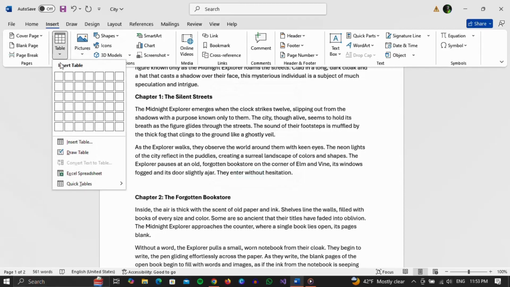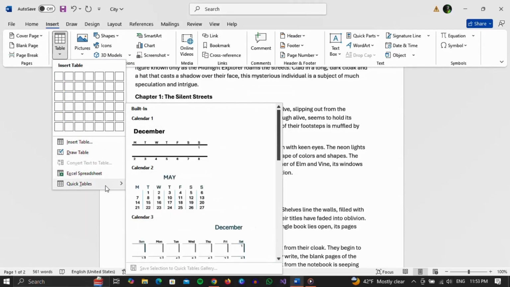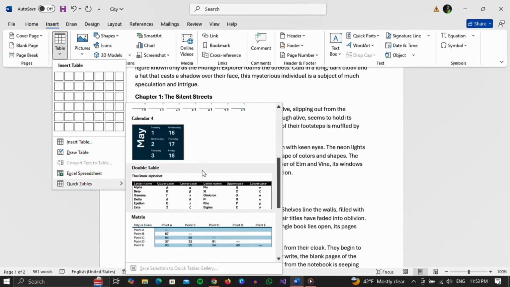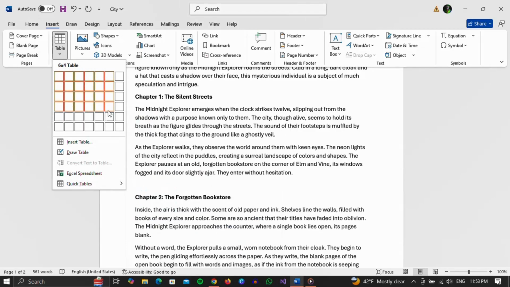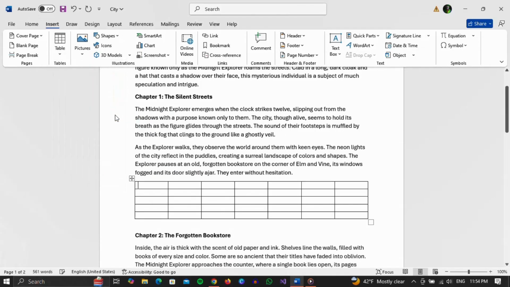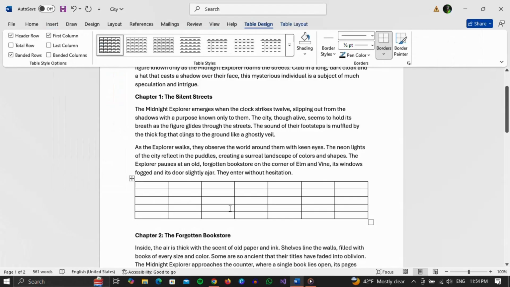In addition, we can import a table from Excel. There are also predefined tables here. If we choose the last option, we will already see some predefined forms such as calendars and others. For this example, we will select the number of columns and rows in the graphic display and click to insert it. And that's all. This way you can insert the table in Word.